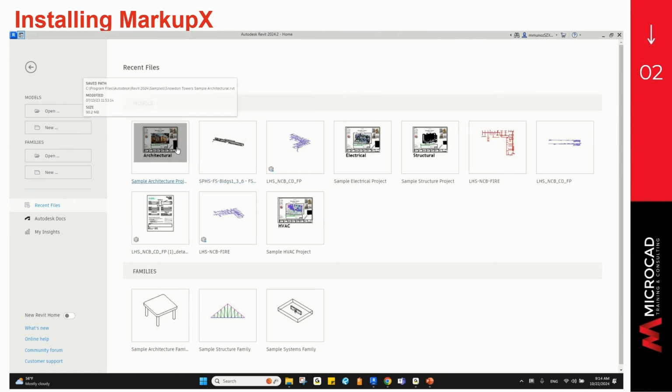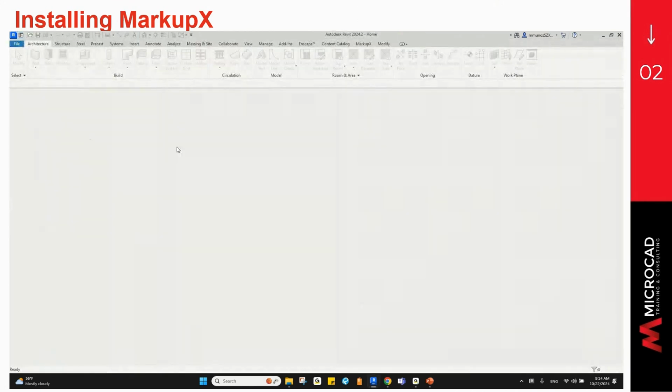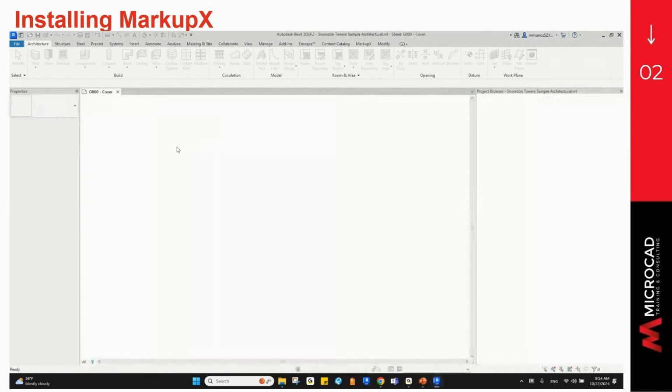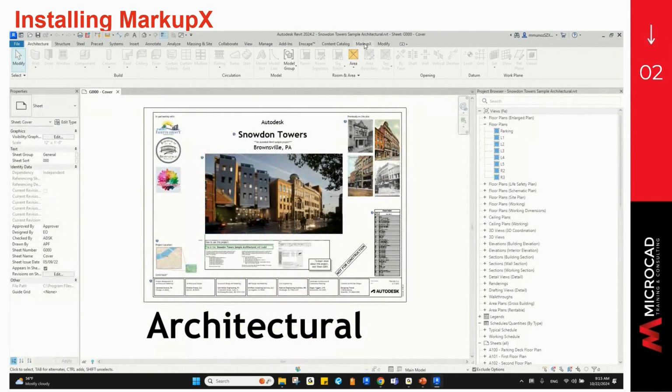Now that we have installed MarkupX, what we have to do is go to our Revit software and open one of our projects. As you can see here, inside Revit on our Tools ribbon, you will be able to see the just installed MarkupX tab. Inside the tab, we will have to go to the License tab to activate our seat.